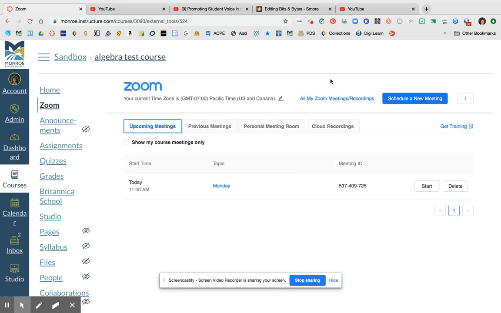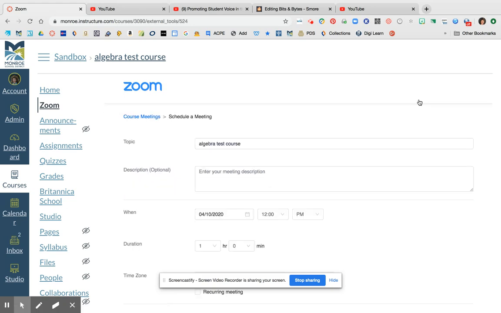And you are going to get some different features. One of them you want to do is to go ahead and schedule a new meeting. Now, this is really important, the way that you label this under topic. Once you've created a Zoom meeting, it's going to show up in a calendar for your students. So you're going to want them to know what exactly this is. So my suggestion for the naming convention is to start off with Zoom and then whatever your class name is.